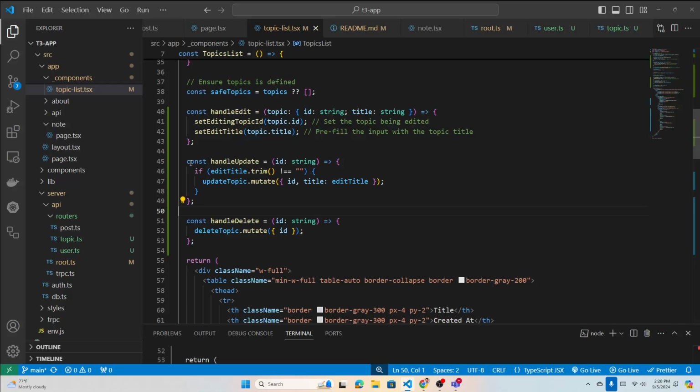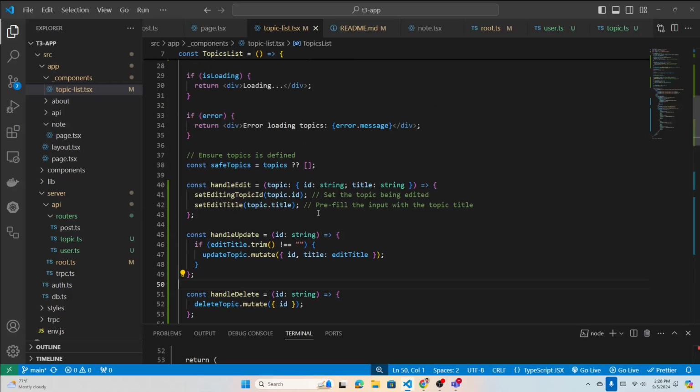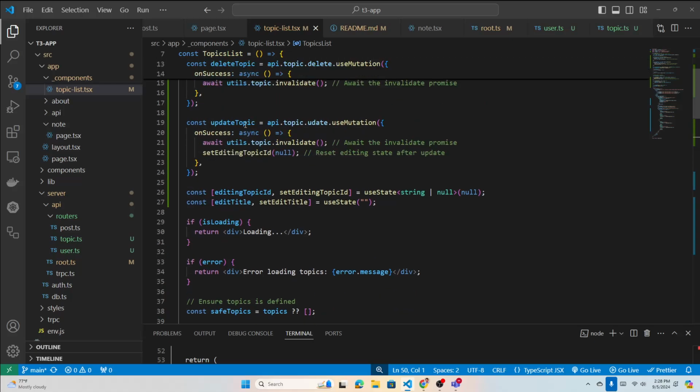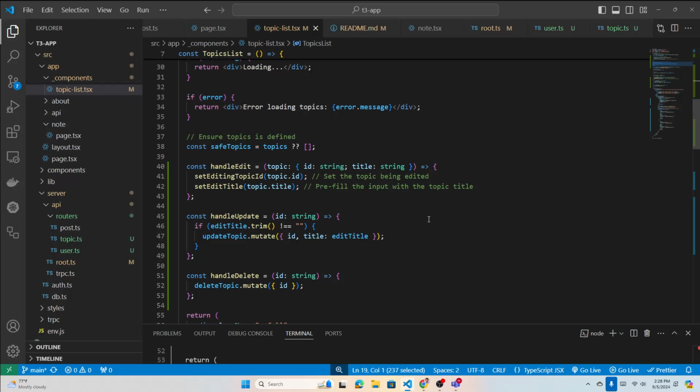So see on the bottom here, right? You have handle edit. What is that? Let's see. So with update topic, we look at the update topic. We talk about that, right? This function we're going to use later. So you're going to call this handle edit function, right? This is a function. It will receive the topic. That topic going to have two things, ID and title. Okay. Then that ID and title is set inside this hook, right, on the top.